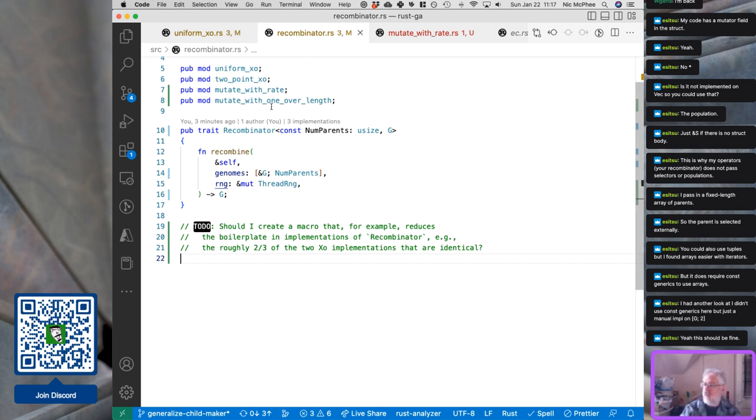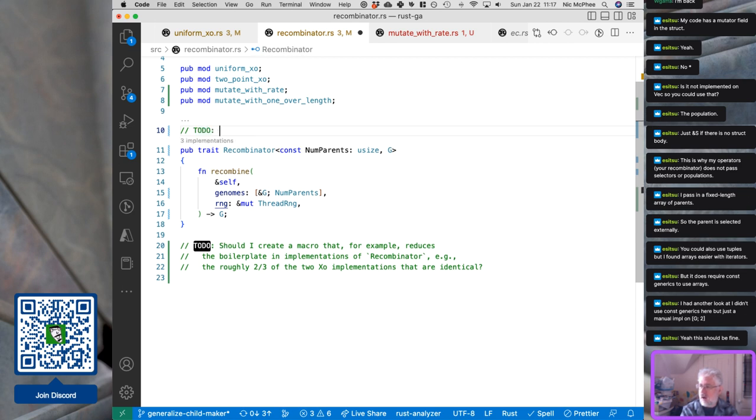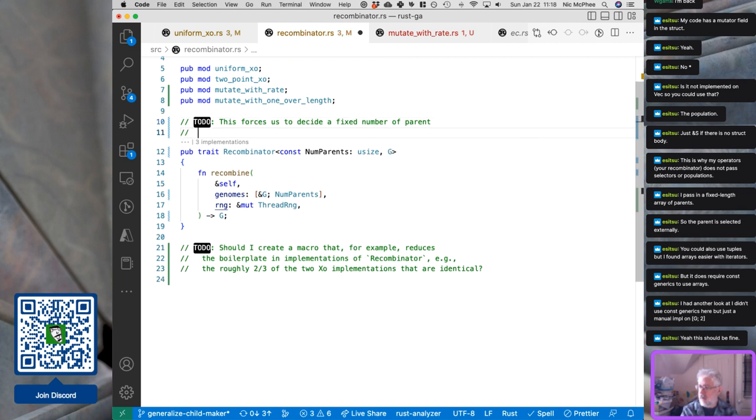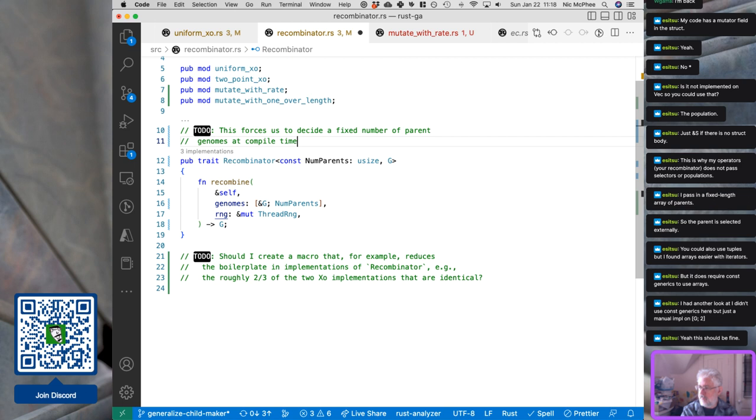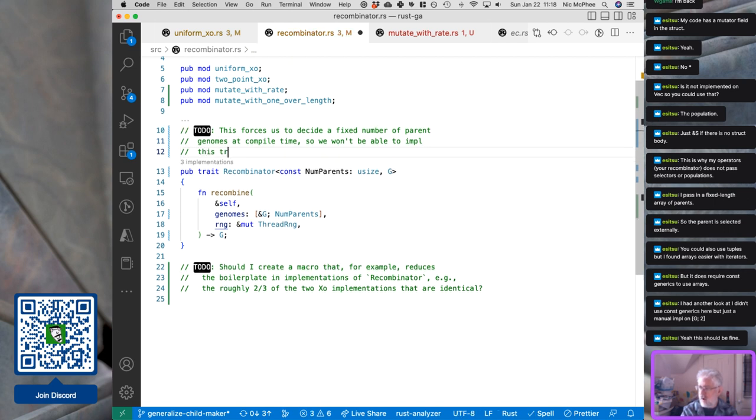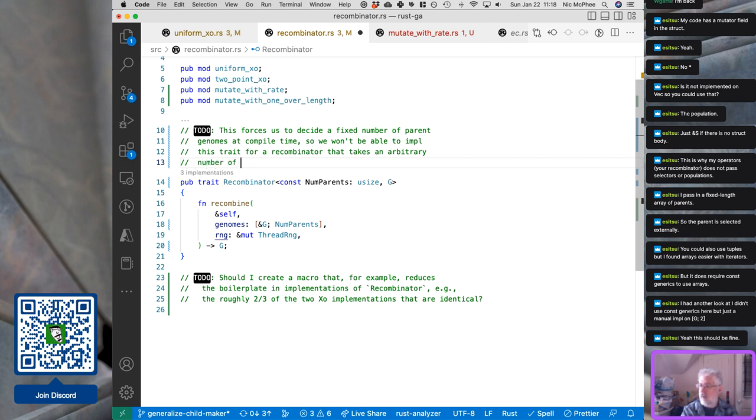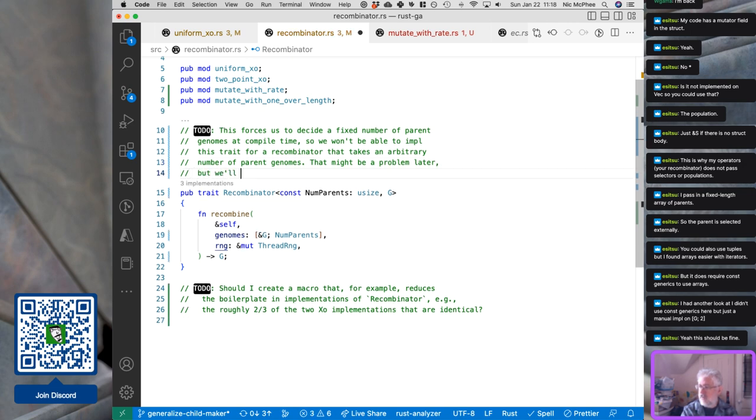I think I'm going to roll with this for now, but I am going to leave a comment. Forces us to decide a fixed number of parent genomes at compile time. So we won't be able to implement this trait for a recombinator that takes an arbitrary number of parent genomes. That might be a problem later, but we'll deal with that if and when it comes up.